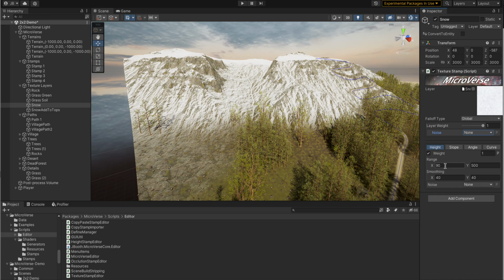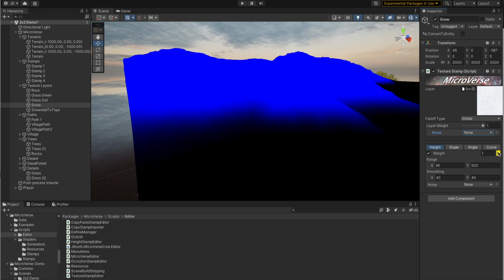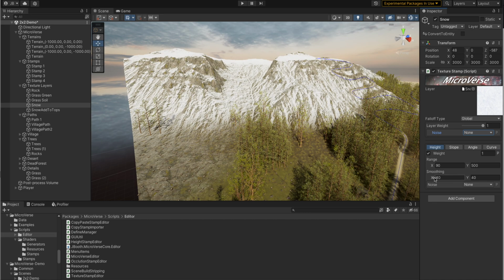And so basically what we're saying with this height filter is between 900 and 500 feet, there's going to be snow, and I can preview this as well. So if I want to see where that's happening. And then I have a smoothing which goes beyond that. So basically 40 meters below 90 meters, so starting at 50 meters, and then 40 meters after 500 meters, it's going to fade off the snow.